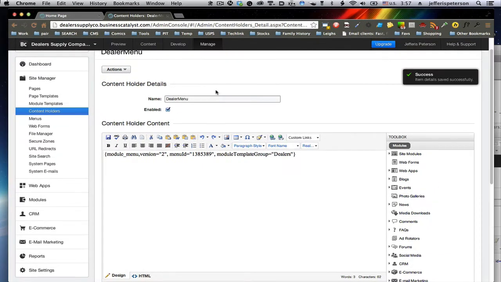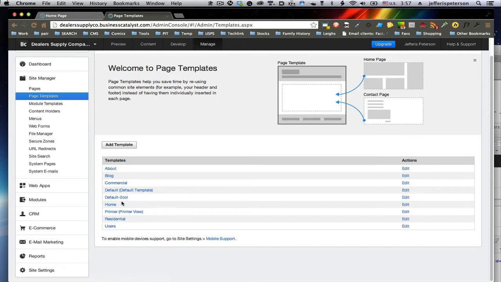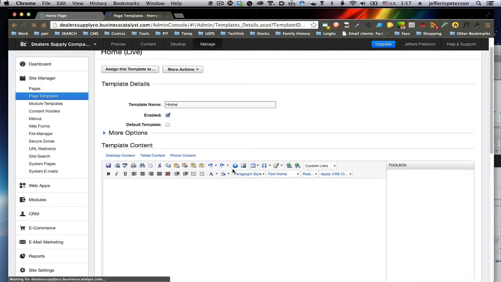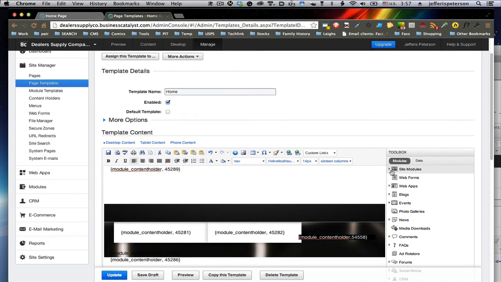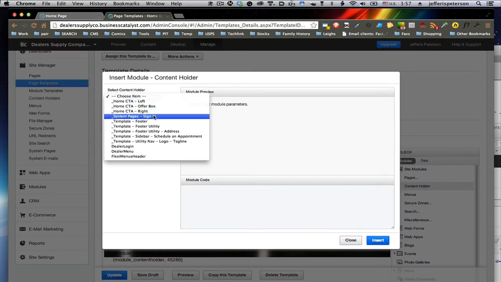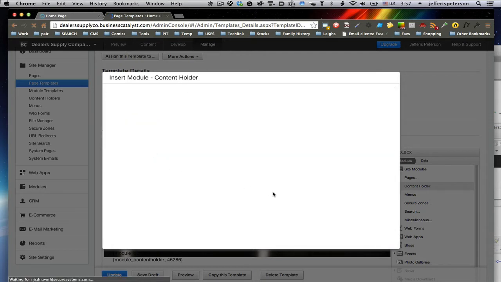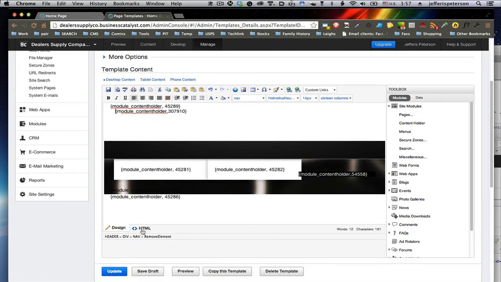So now we have to add this to a page template. So let's start with one. We have the home template, and we already have a manual module, and we're going to replace that one. So what we're going to do is take this and remove it, and I'm going to insert Dealer Menu. Insert. Now that has the entire menu system, but we want to look into the HTML.